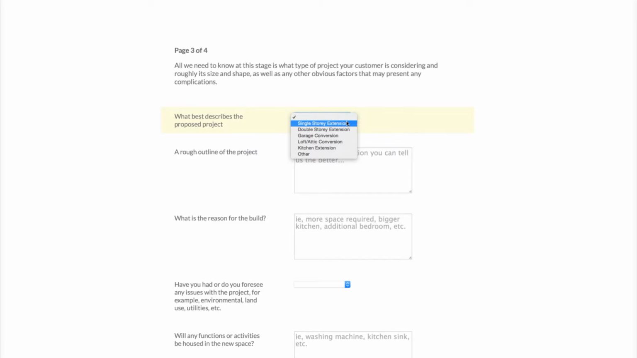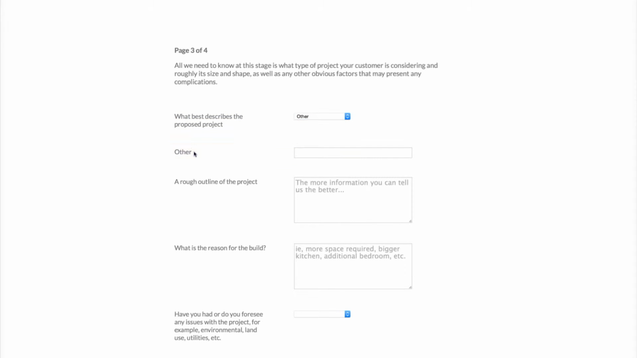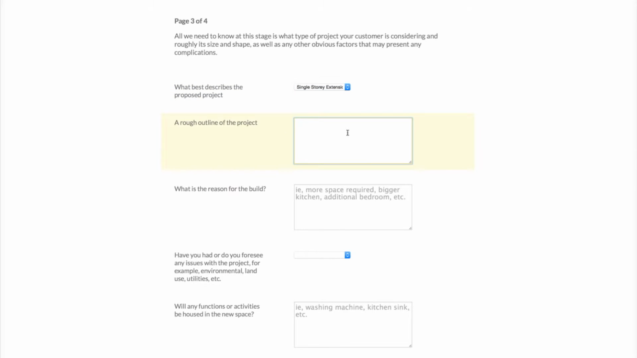Very straightforward: single story extension, double story extension, garage conversion, loft attic conversion, kitchen extension. Other, let's click other. If it is other, this other box will pop up, just gives an idea what that is. I'll click single story extension. A rough outline of the project. It could be single story extension to provide a kids playroom, let's say, to a 3-bedroom semi-detached. That gives us an idea.